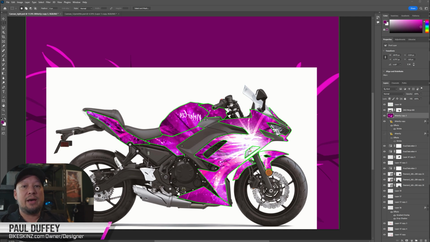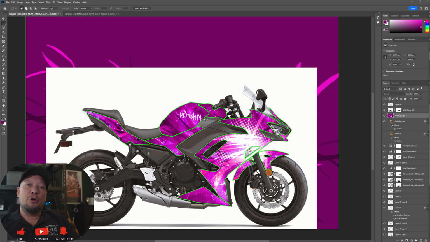Today's lesson, I'm going to show you how to set up Bike Skins vinyl print files. When we set up a print file, it has to go to a printer, and normally that's a constraint width of 52 inches. So I'm going to show you how I actually take the pieces and set those up in a file.